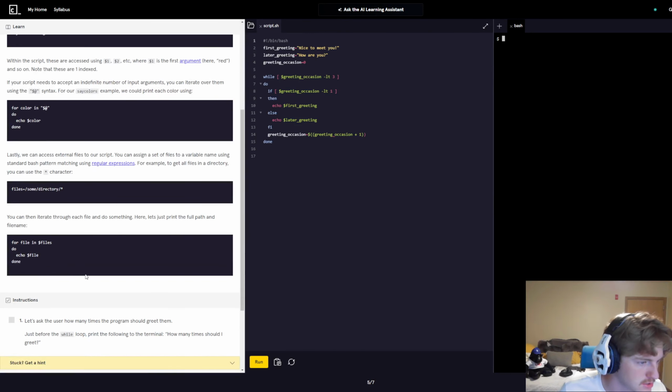Lastly, we can access external files in our script. You can assign a set of files to a variable name using standard bash pattern matching with regular expressions. For example, to get all the files in a directory, you can use the star character. Right? That's something that we've definitely seen before. You can then iterate through each file and do something here. Let's just print out the full path and file name: for file in $files, do echo $file.